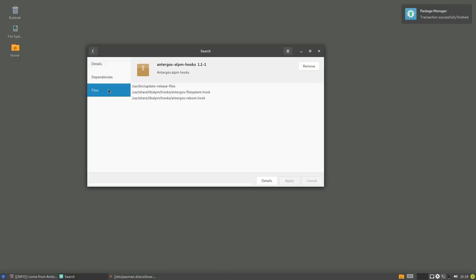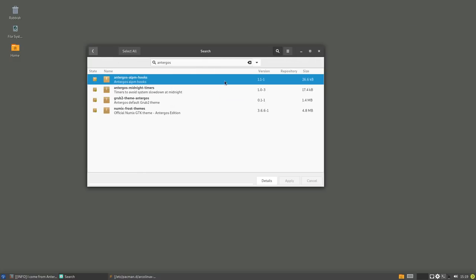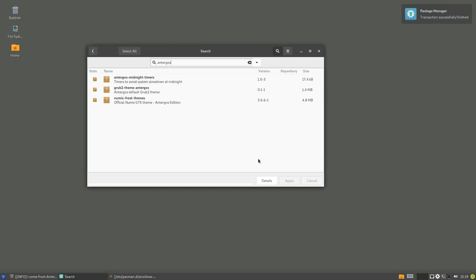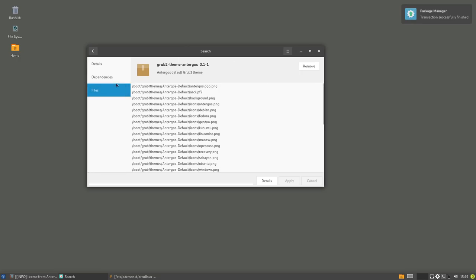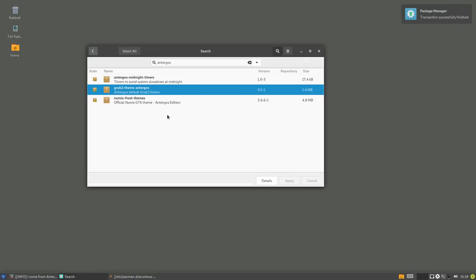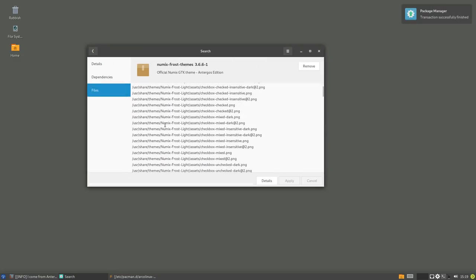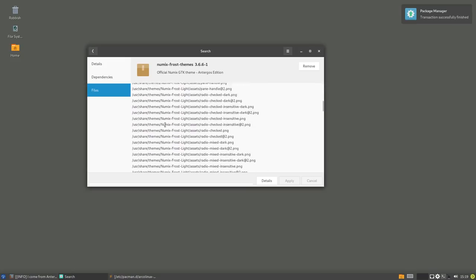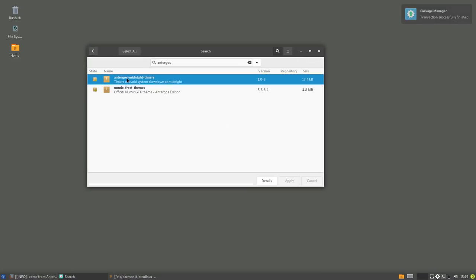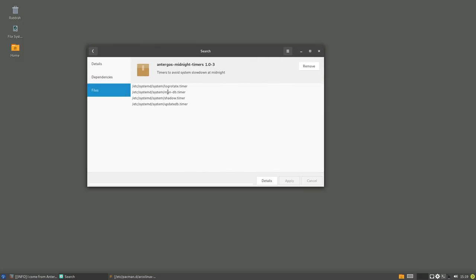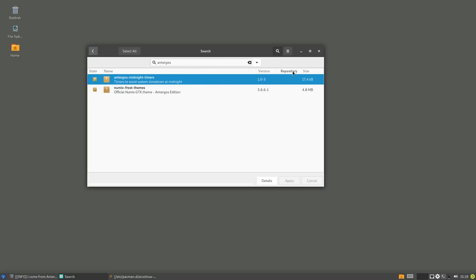ALPM hooks. Okay. Not necessary either. The boot, the grub things, that can go as well. And then Frost theme, so an icon theme or a theme can always stay. That's no problem. That's always good. And what's this? Not sure, so I'm going to keep it. Okay.